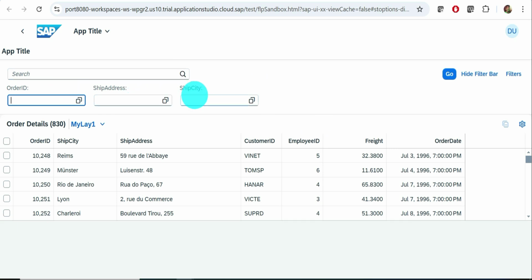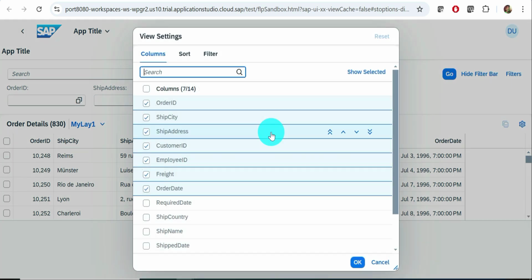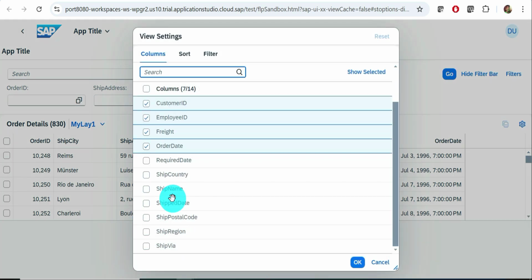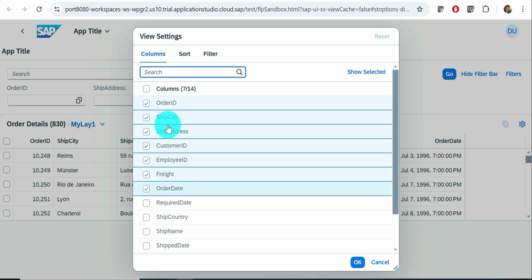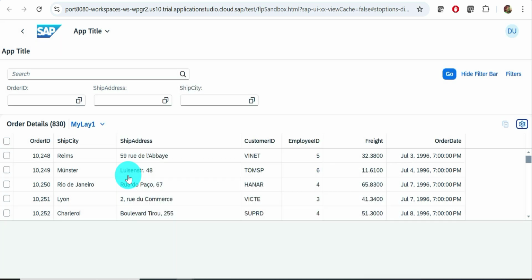Now, what is the ship city? I didn't add it. Okay, fine, let's have the city also. Oh, it's there, sorry, my mistake. City is here. I'm going to say LYON. Enter. Nothing happens. Go. Nothing happens because the ID is not mapped with your table.